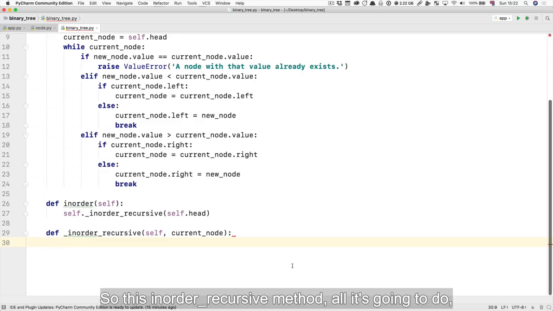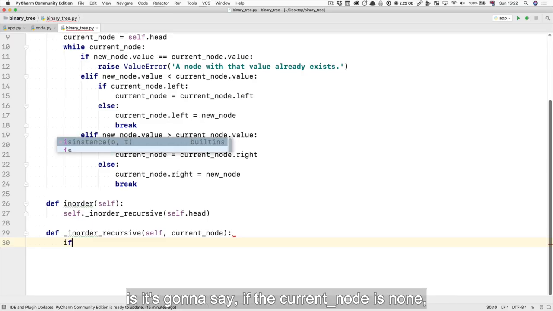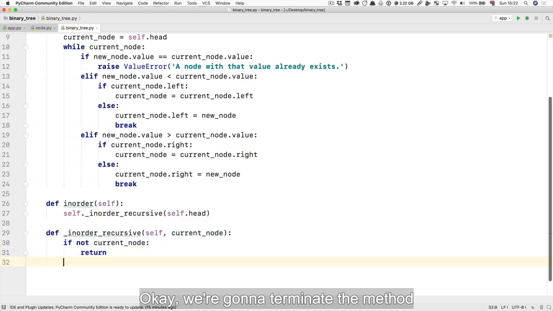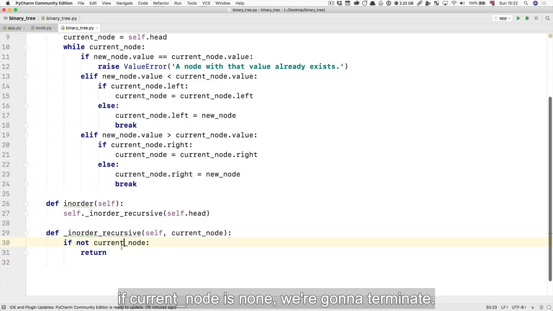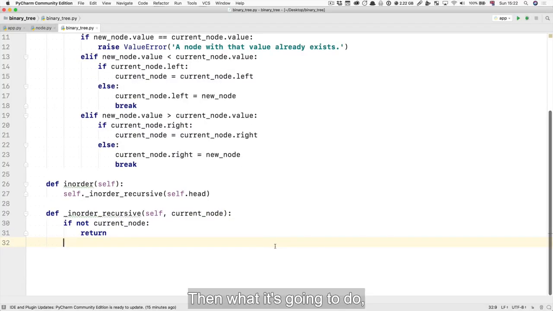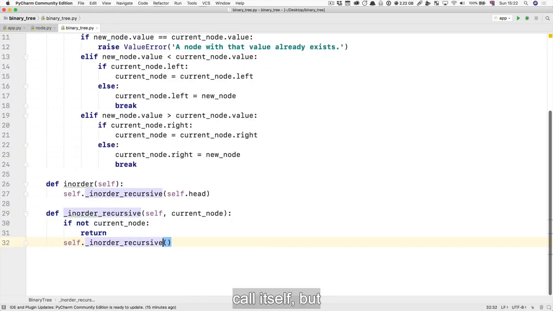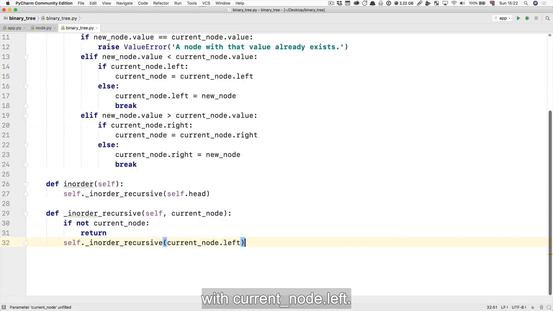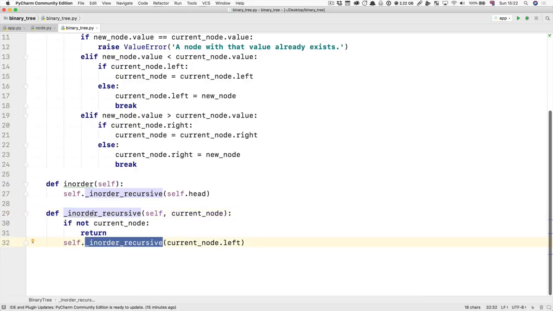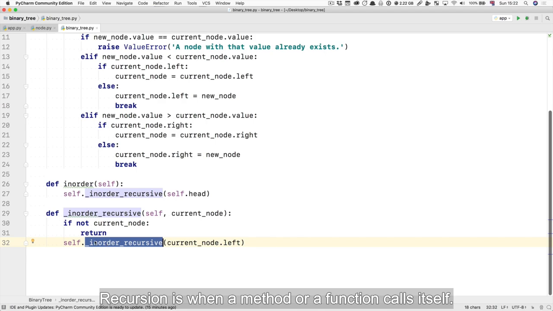So all this inorder recursive method is going to do is say, if the current node is None, then we're going to return. We're going to terminate the method. Then it's going to call itself, but with current node dot left. So as you can see, this inorder recursive method calls itself. This is recursion. Recursion is when a method or a function calls itself.